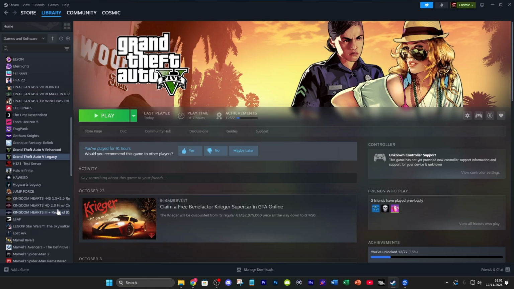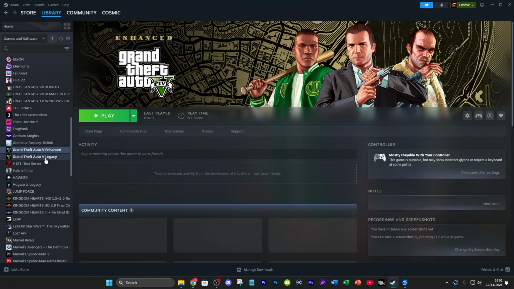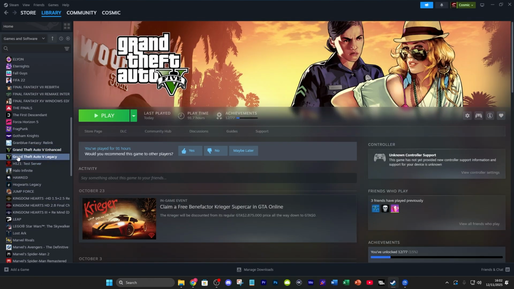Now, on PC, there's actually two versions of GTA 5. There's the Enhanced and Legacy. This only works on Legacy, so just bear that in mind. But the good thing is, if you have Enhanced, you're automatically going to have Legacy on your account as well, which is great. So just make sure you have this version installed.